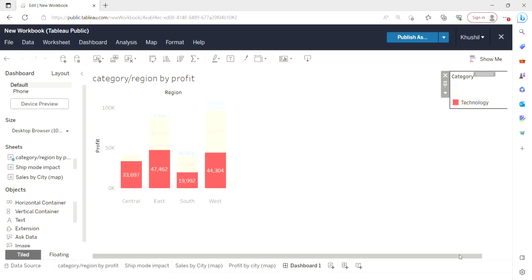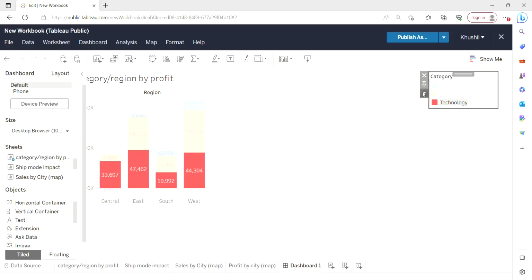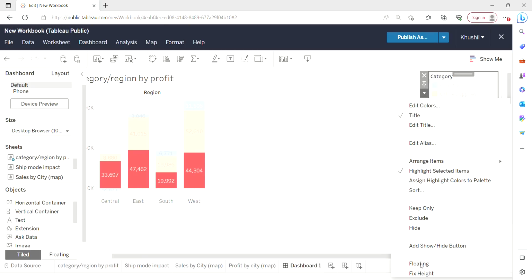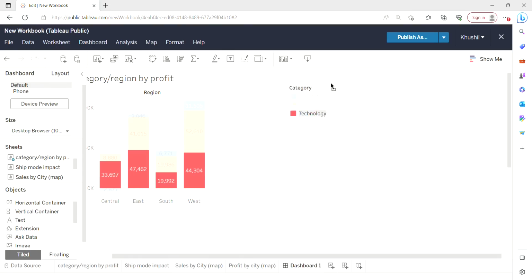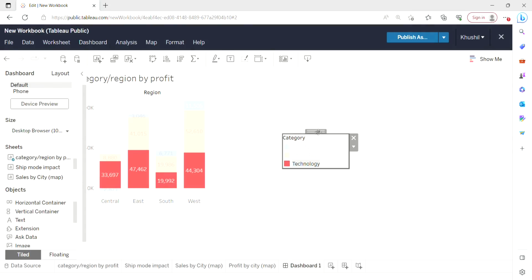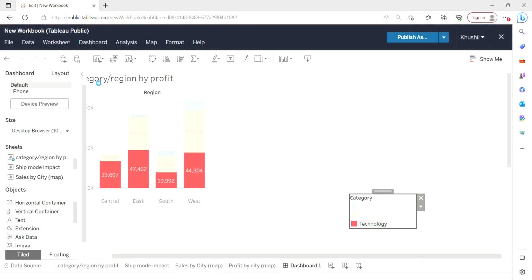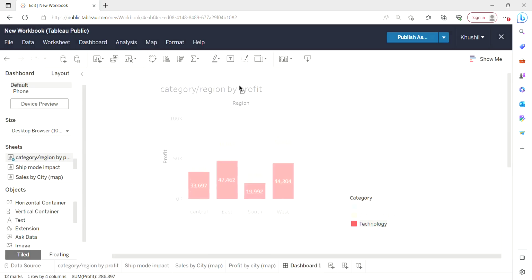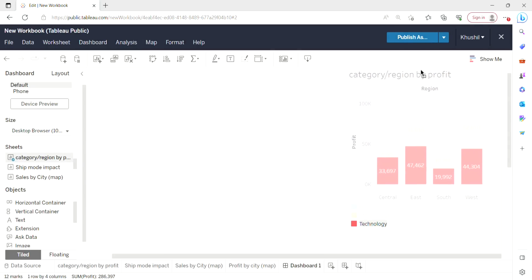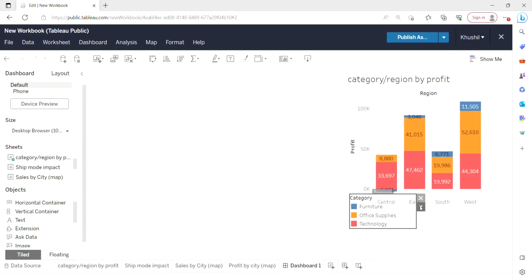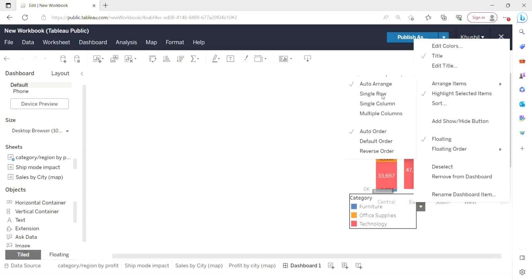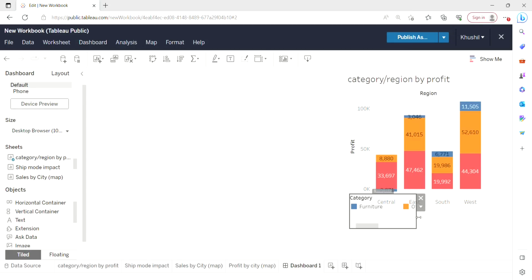Similarly, we will do this for this as well. We will simply click on this and click on floating, and let's say I wanted to move this to the right side completely. Okay, and let's say I wanted to show this in a single row. So I will be able to show this in a single row.